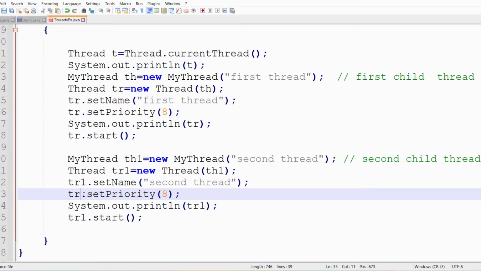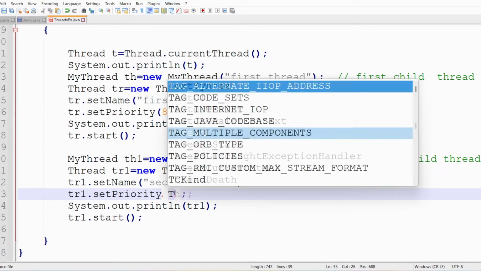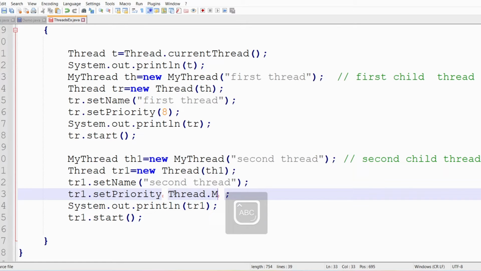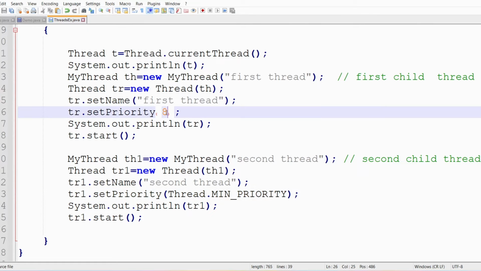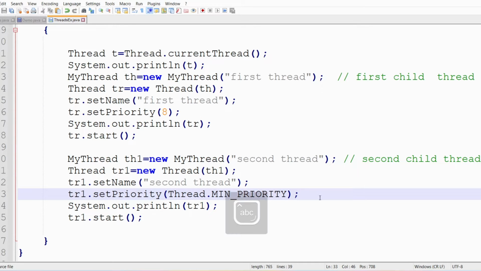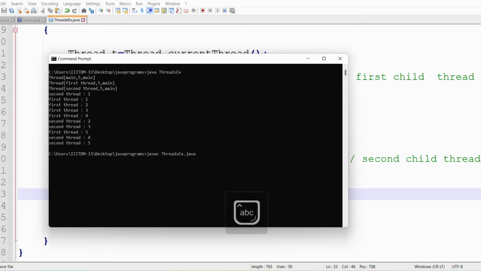So I will write tr1 dot setPriority, and I want to use the MIN_PRIORITY field. If you want to use any field, then you need to give the class name, which is the Thread class. Thread.MIN_PRIORITY. So the minimum priority I'm assigning to the second thread, and 8, which is a large number as compared to MIN_PRIORITY. MIN_PRIORITY value is 1, and here we have given the value 8. So the first thread has been given the highest priority as compared to the second thread. Now let me save the program, compile the program, and run the program.